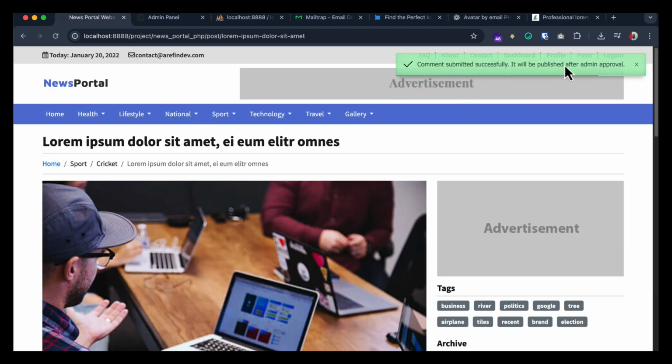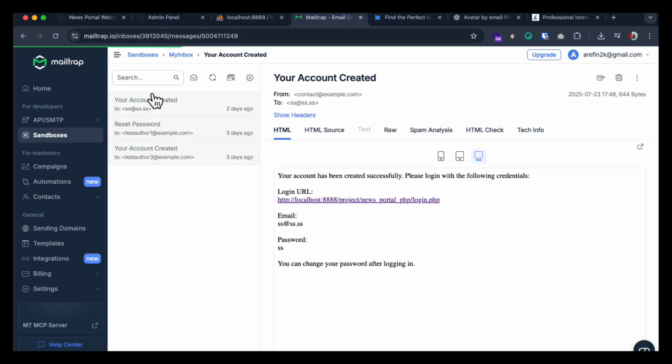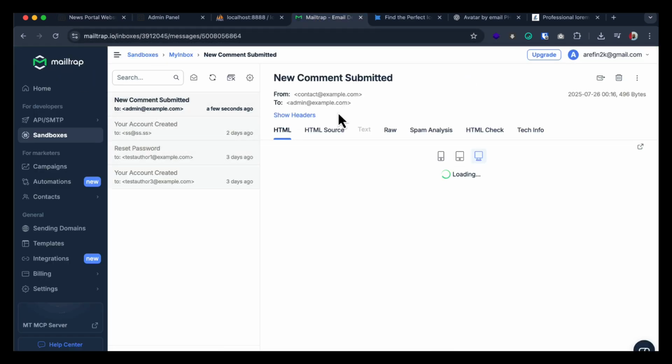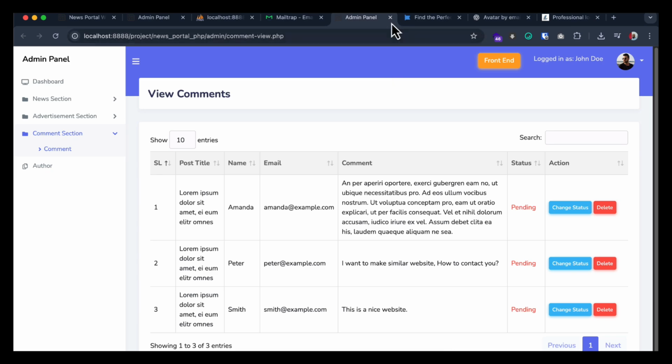You see comment submitted successfully. Okay, after admin approval, and admin is receiving the comment, I am going to my Mailtrap. You see new comment submitted, received by admin at example.com, and here you see new comment submitted post. If you click here, admin will go straight there.